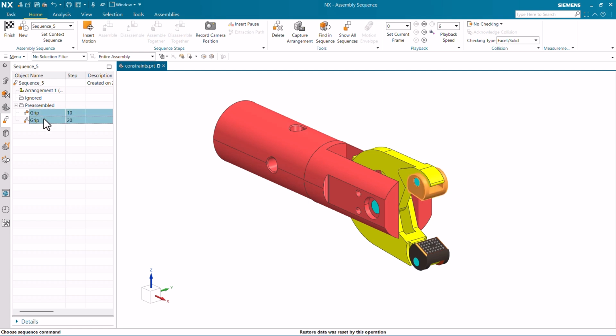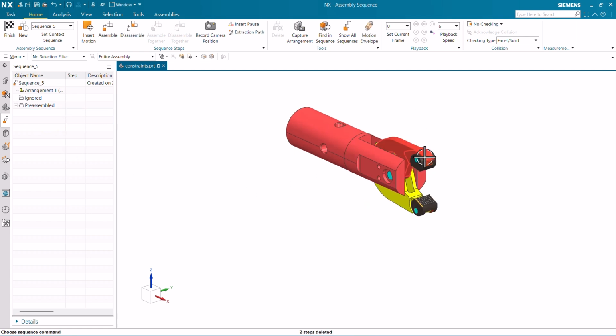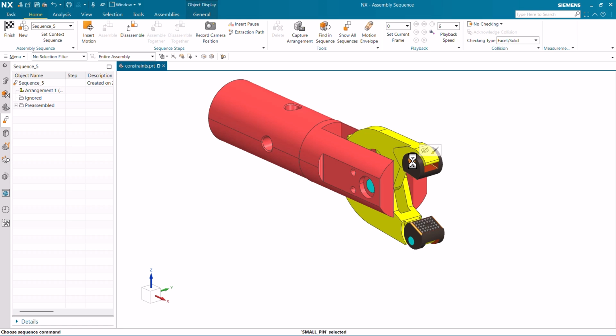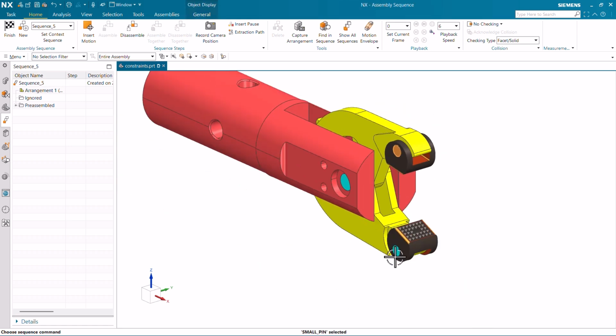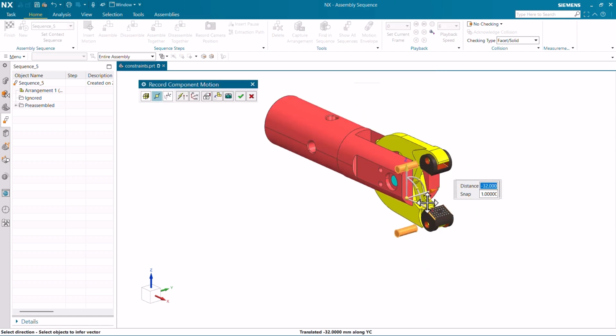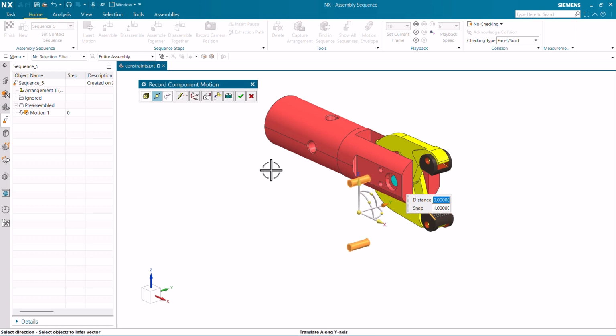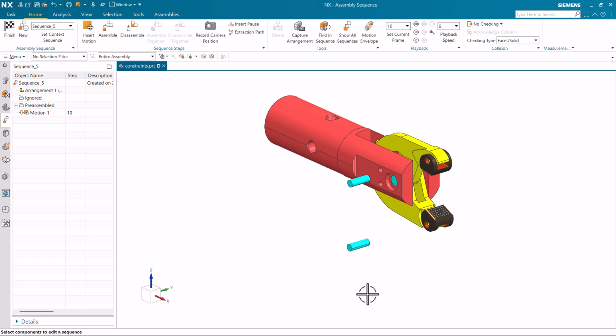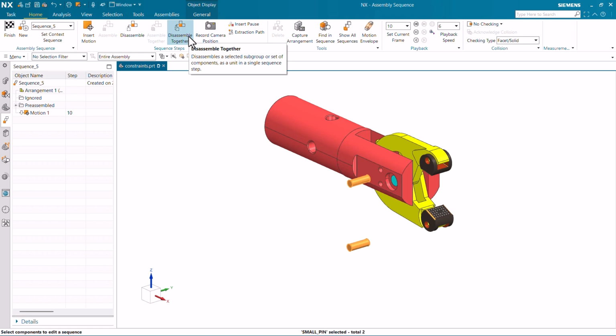So I'm just going to delete them. This component, I'm just going to select this one and this one. Have a right click and here you will get the motion. So I'm just going to get them over here and click on OK. Then this one. Now this and this. I need them to be disappeared from this window together. So here we have the disassemble together.